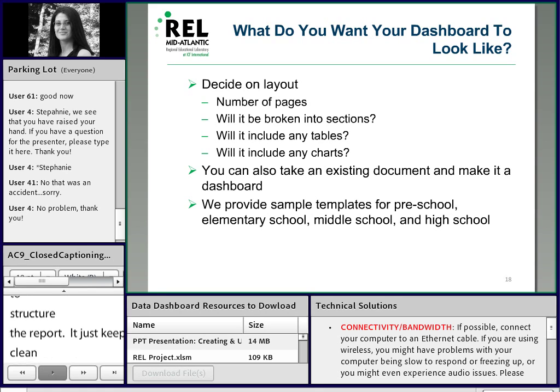Will it include any tables? Just a table of data. That may be something you want to include. Will it include any charts? Maybe it will if you're working with something like reading. You're working with students and maybe some kind of progress monitoring, and you're looking at sight words. Maybe you want to show the number of sight words if it's improving over the week. So those are kinds of things that you can do. And we can provide sample templates for preschool, elementary school, middle school, high school, you name it, they're out there. You can take any kind of Word document and really make it your own dashboard.